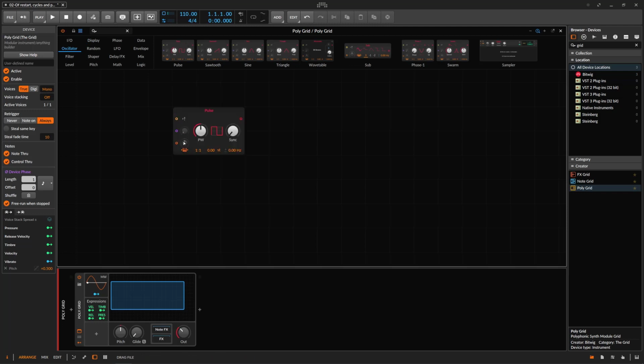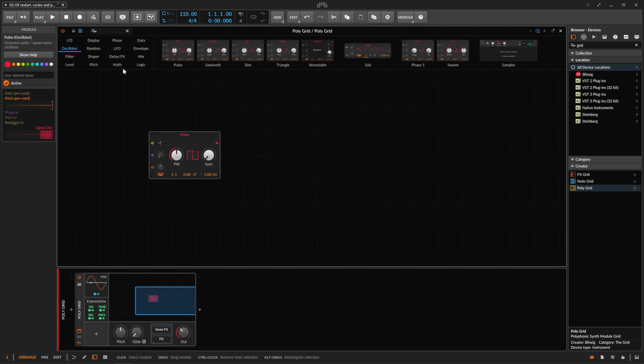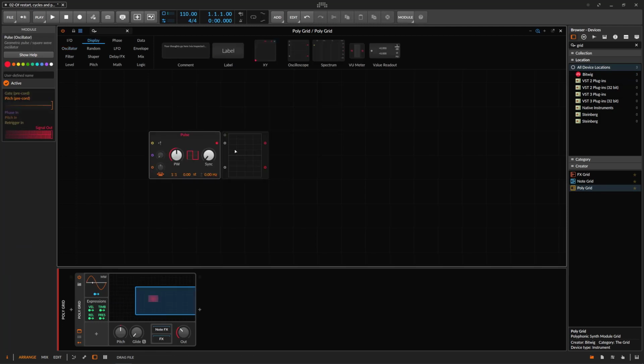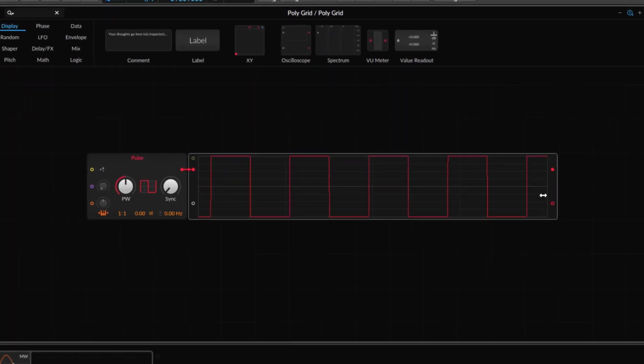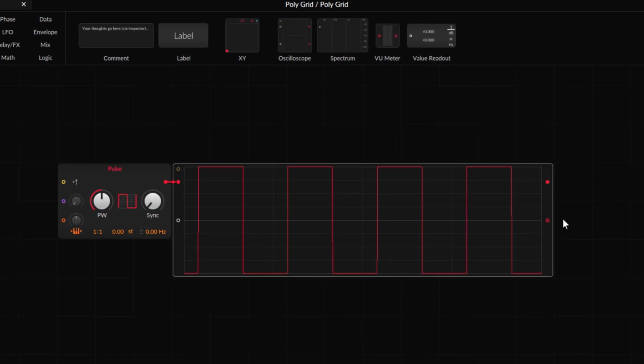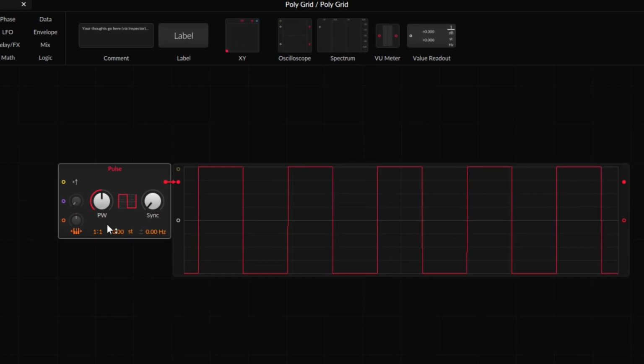I'm going to go to the pulse. I'm going to bring a pulse oscillator, and then I'm going to bring an oscilloscope so I can see what is going on right here. If I expand this and make it a little bit bigger, we can see and kind of predict what is going on. So we have a pulse. The pulse goes up, then goes down, and then goes up. We can see what is going on and predict it.